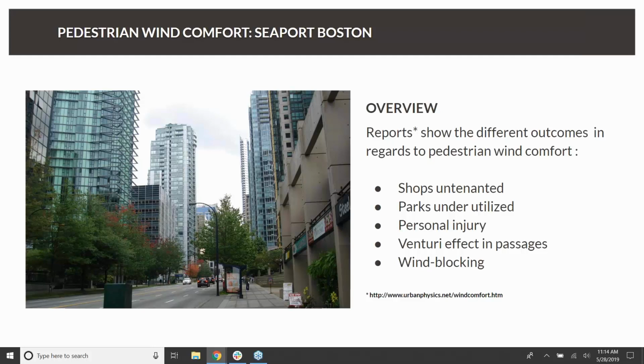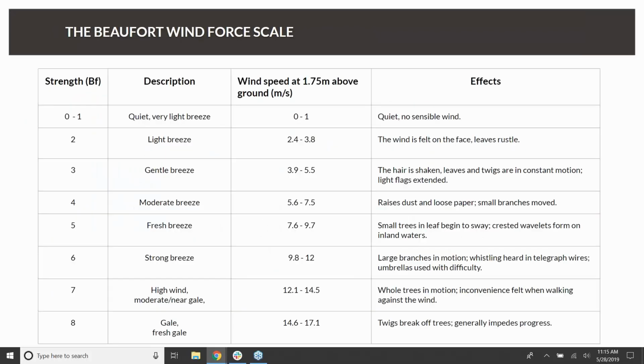Shops in undesirable locations may not be able to be rented out, and so on. And sometimes wind blocking is necessary. Where I actually used to work, in the winter they put up panels to keep people next to the building more comfortable. It's an expensive solution, and if one of those were to come loose, it'd be dangerous. So wind speed really has to be engineered here.